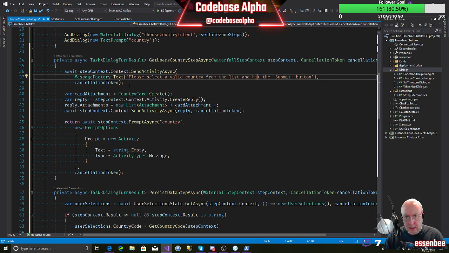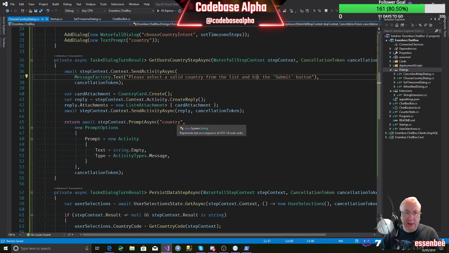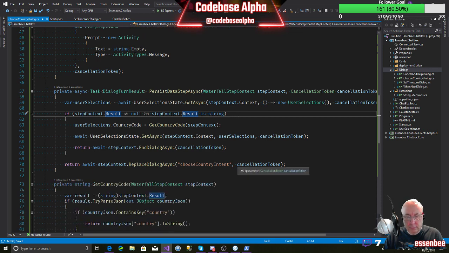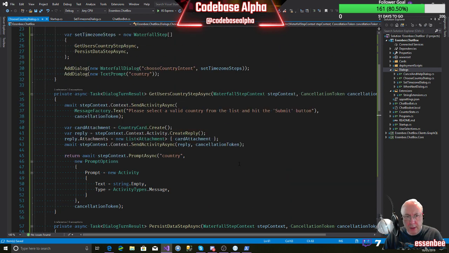Let's fix that. Even if they ignore us and they type in their country code or their country name, it should still work as long as it's a string that comes through into here and we can actually parse it out as a country code. Okay, well that seems to be all right.